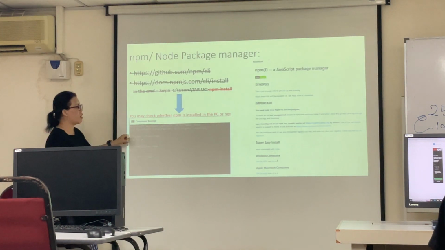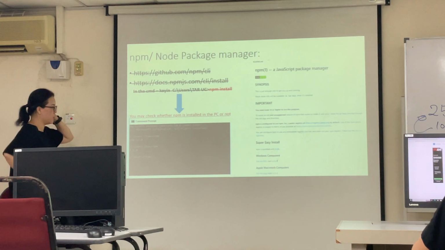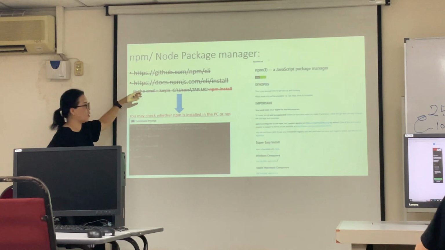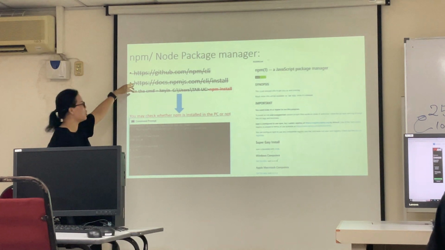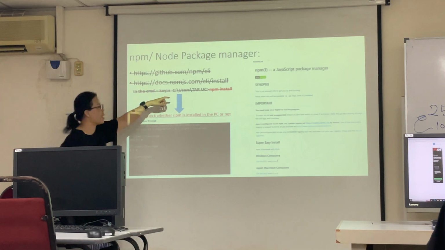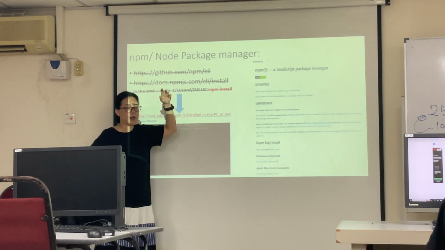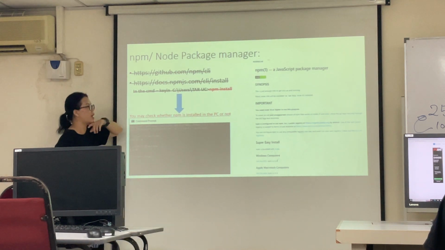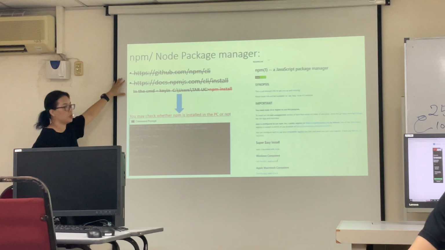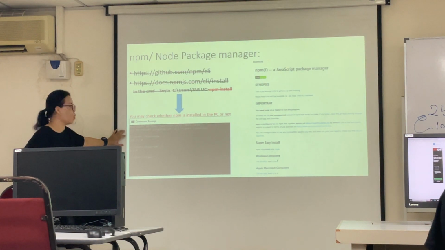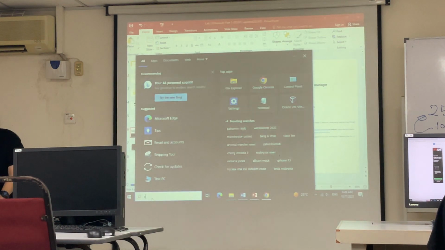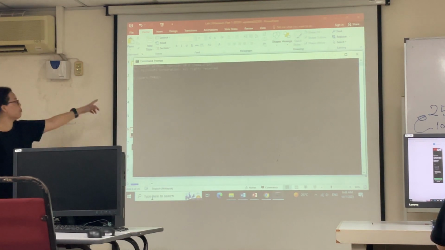So now we may move on to this part. You can see that I put a cross line over here because last time I needed to install npm separately. But now Node.js already includes npm, so there's no need to install it. To ensure that you installed correctly, you need to come to your command prompt over here.